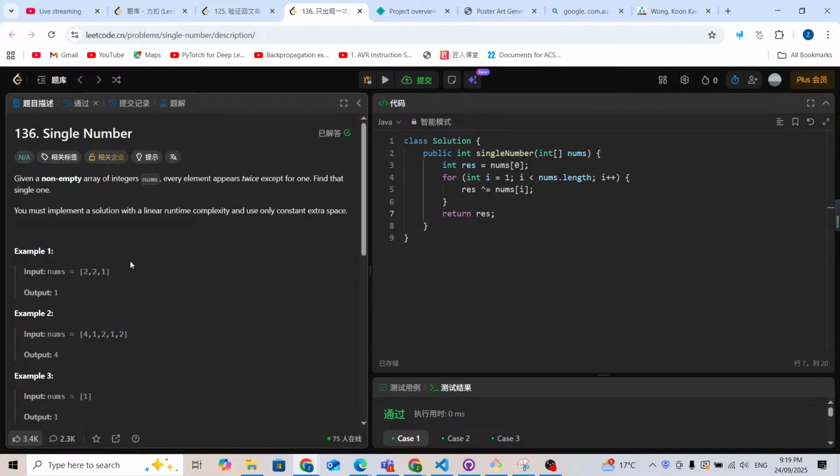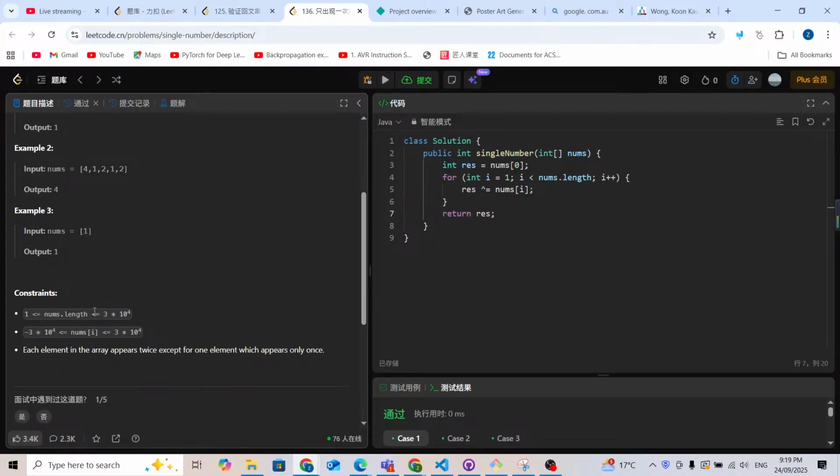The time complexity is O(n), where n is the length of nums. As we can see, this is just 10 to the power of 4. This is why it works.